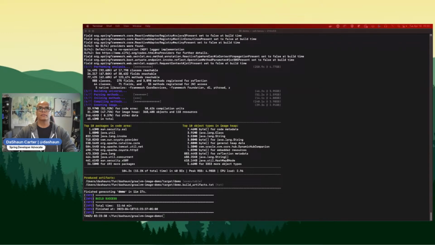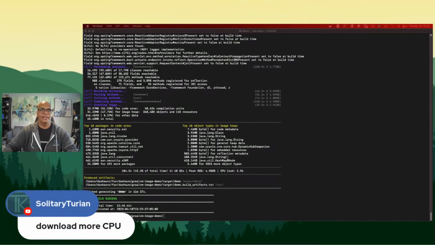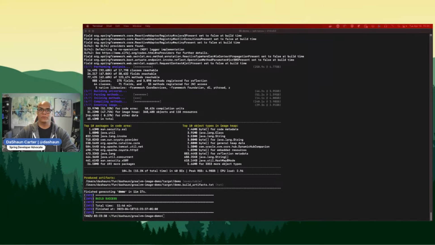Oh, and it looks like we're done. All right, 11 minutes and 27 seconds. My Raspberry Pi can do that. I need to download more CPU. That is exactly what I need to do. And this is fun. This is what we're doing. But 11 minutes, I'm pretty sure that my Raspberry Pi can do a build in 14 minutes last time I checked.